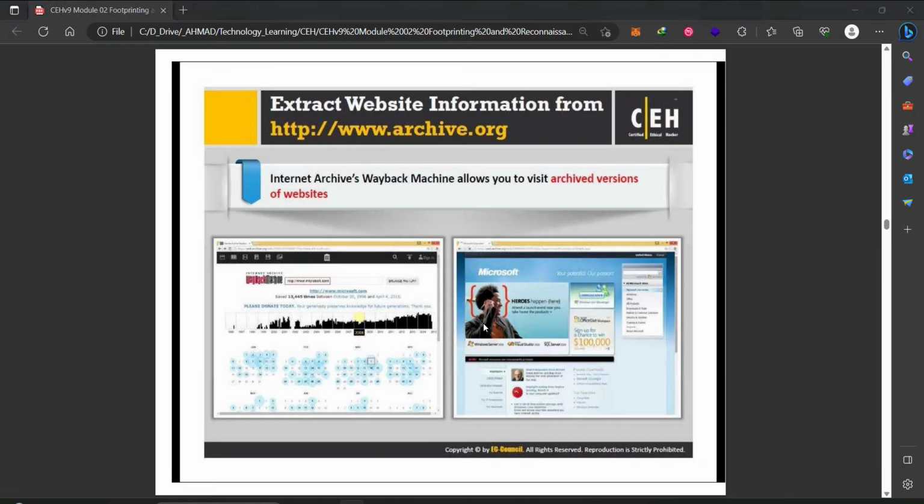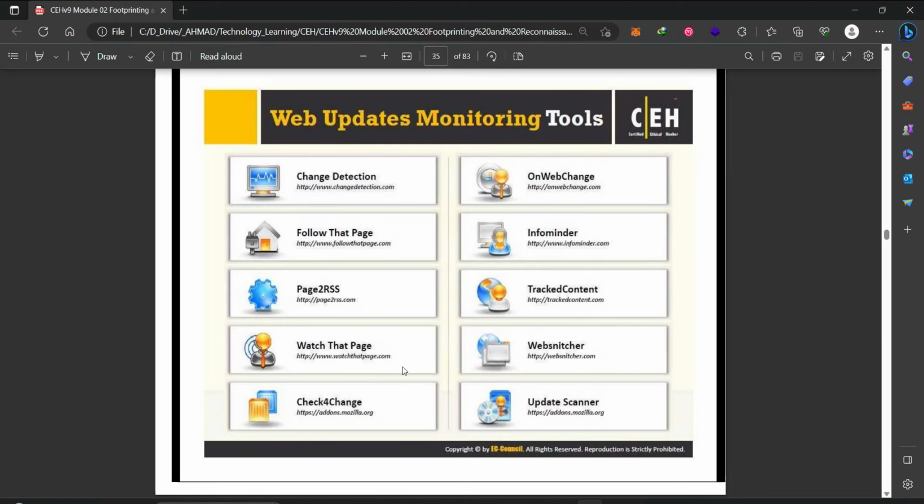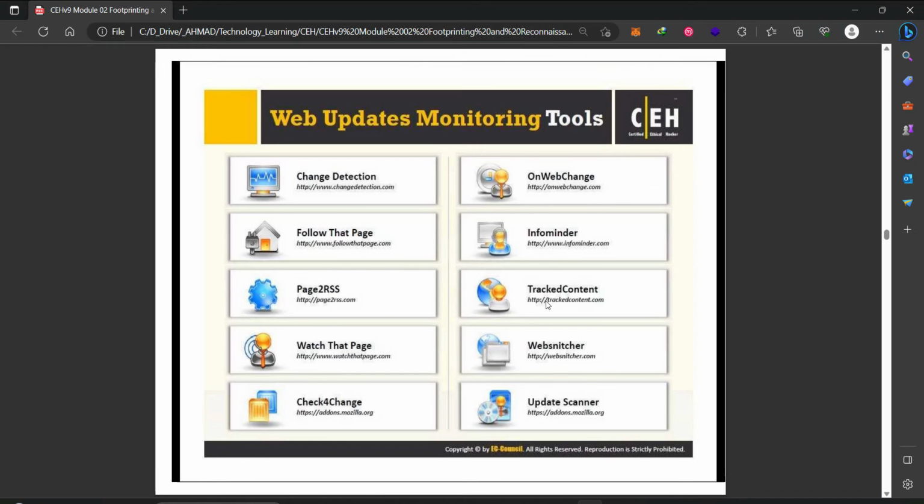So going back to the slides, monitoring web updates using Website Watcher. So this is useful as well. You can monitor if there is a new update being added on the website. There is Website Watcher. I never used it, but you may use it as well. It's important. And this is the beauty. You have a lot of tools. So just check the best tools and use them.